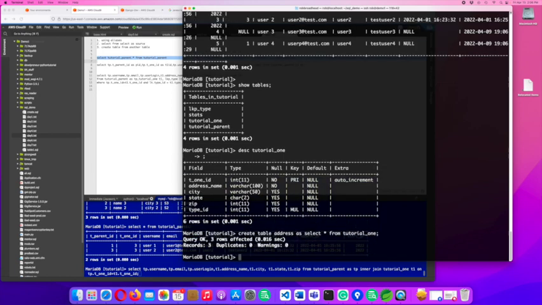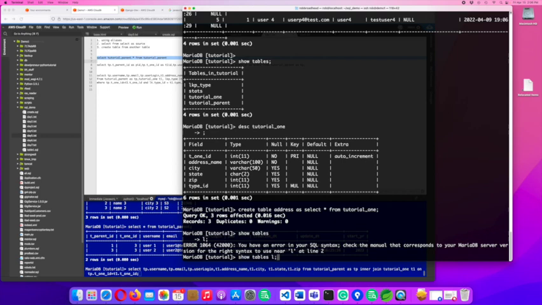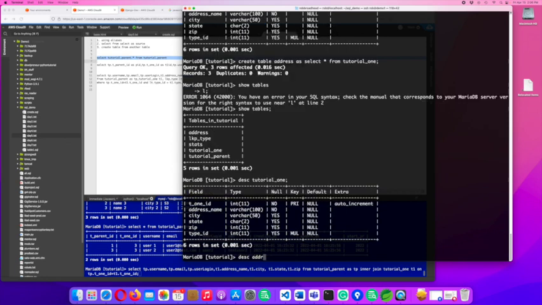And when I do so, I can do describe address. Oh, let me do show tables real quick first. I should probably learn how to type better. So I do show tables, and I don't have a typo. We can see now I have this address. Now let's look at tutorial 1 where I created it, and then let's look at address.